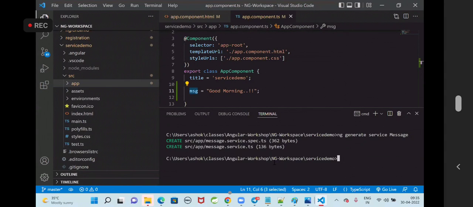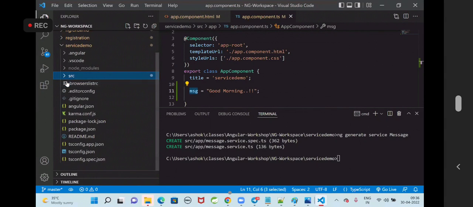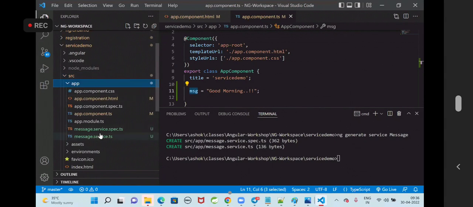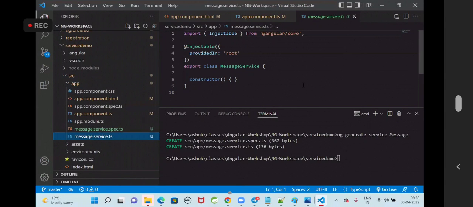Now can you see? I have created the message service. Now go here, app module. Inside that, can you see the service is created? Whenever you create a service, it has a decorator called @injectable. Now, how can I write a function in this service?